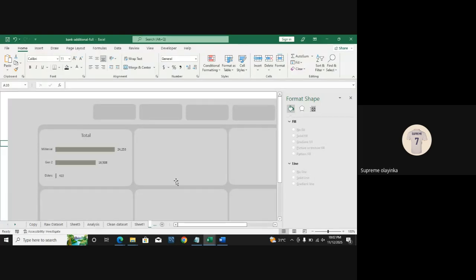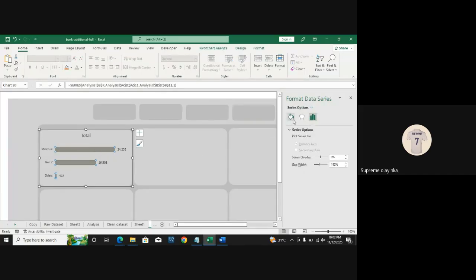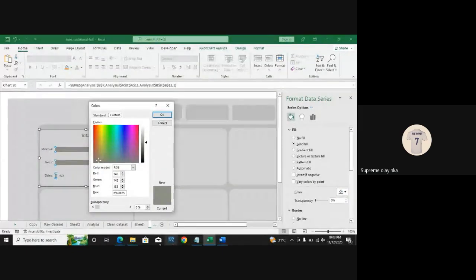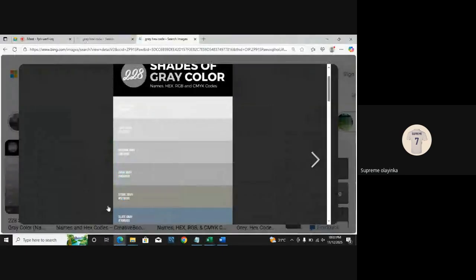That's very easy. So I just click on the bar, right? Then I just go to this color here. You can see fill and line. So I just go there. Then click on this solid fill. Click on the color here. Then click on more color. So I went online, so I can see a brown color.